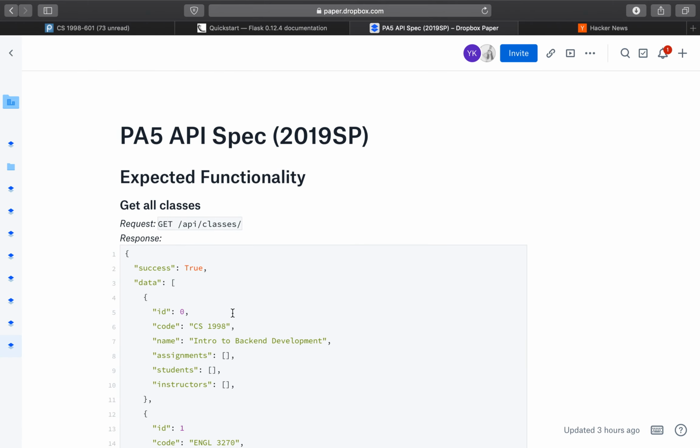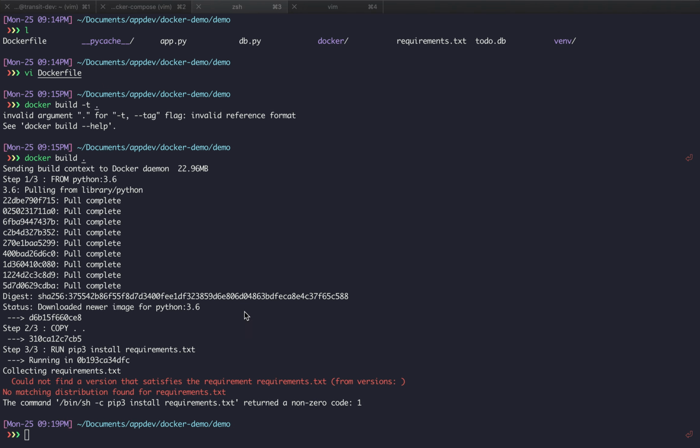Does anyone have any questions about this before I check whether Python 3 finished downloading? No, awesome. Okay. Here we go.